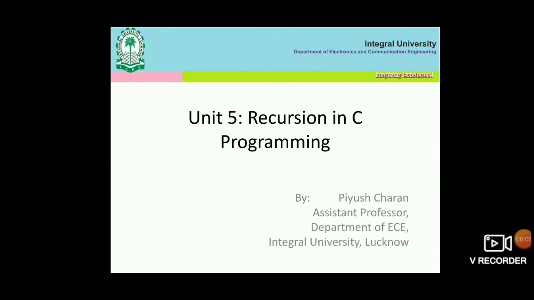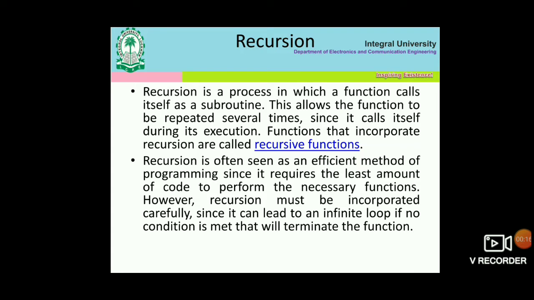We are present here to discuss one more important concept in functions, that is the recursive function. Now, what is a recursive function? It has a very simple definition which says a function calling itself is called a recursive function, or simply calling a function from the definition of the same function is called a recursive function. This allows the functions to be repeated several times since it calls itself during its execution. Functions that incorporate recursion are called recursive functions.